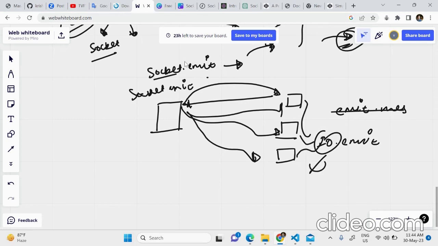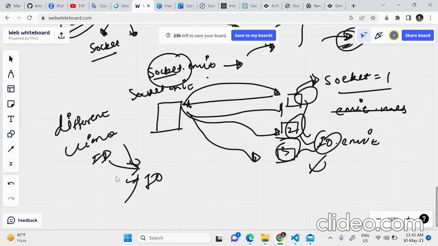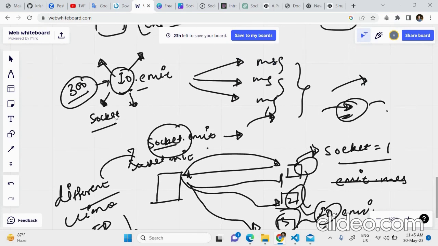A socket means everyone has a different socket. Suppose socket 1, socket 2, socket 3, everyone has a different one, but the server is the same. So a socket is like a different client ID, and the server will be one, not different. So socket means a different type. That's why I use io.emit. So yeah, here we go.